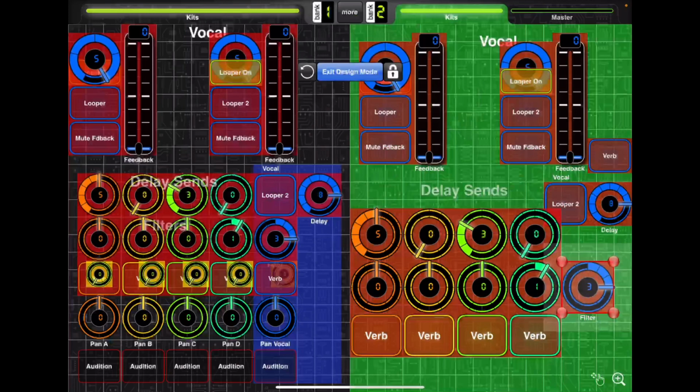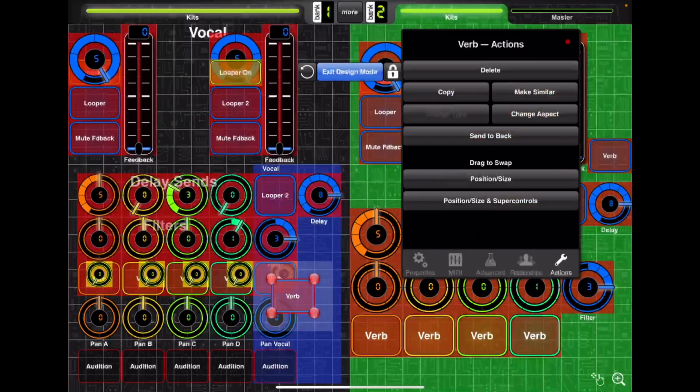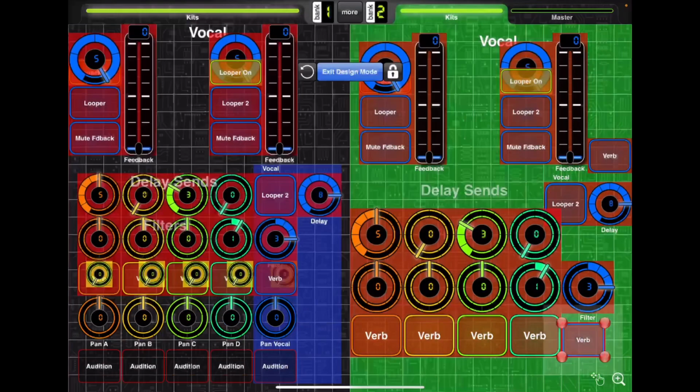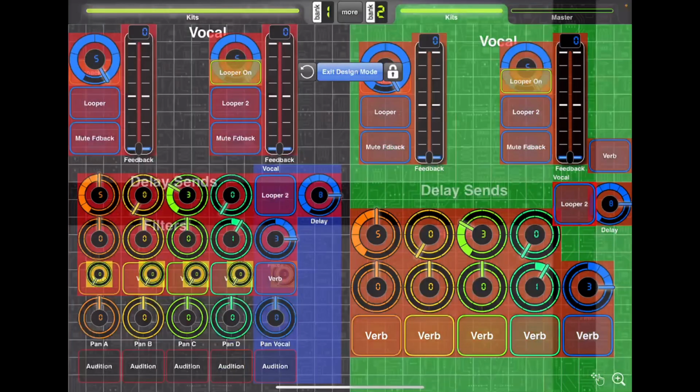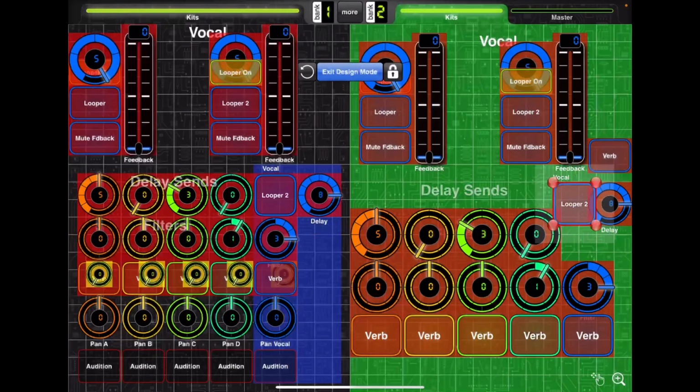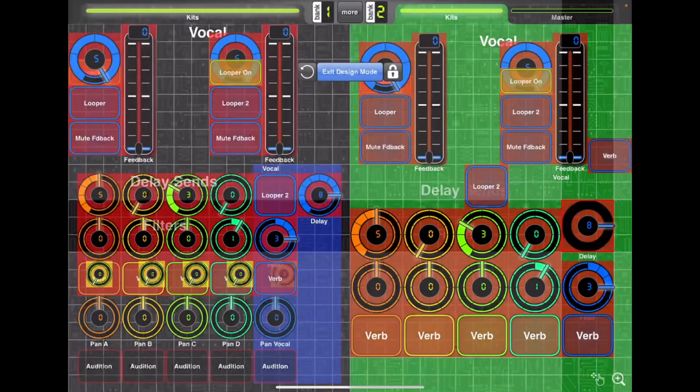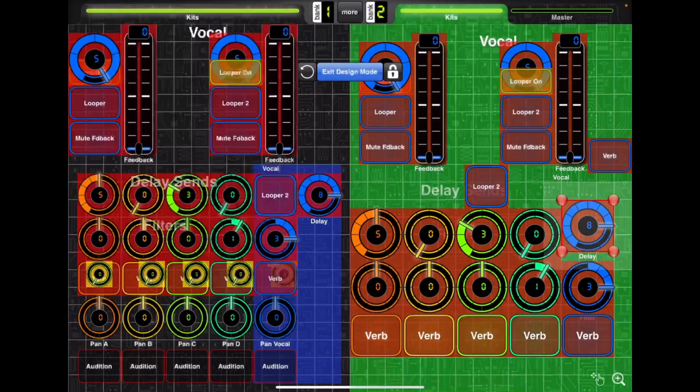And somehow I ended up without the verb. So let me make a copy of that again. Bring that over. That's fine. And then this idea was to have the filter and the delay. So for consistency, this is getting too crazy. So I want this to look just like the other one.